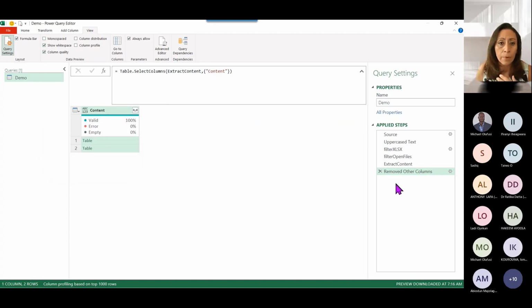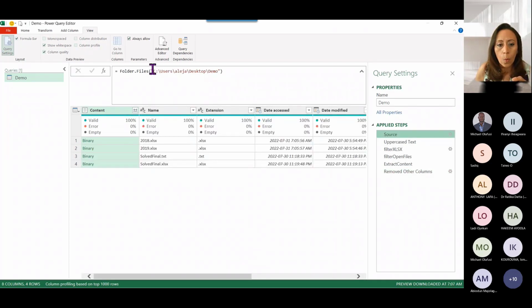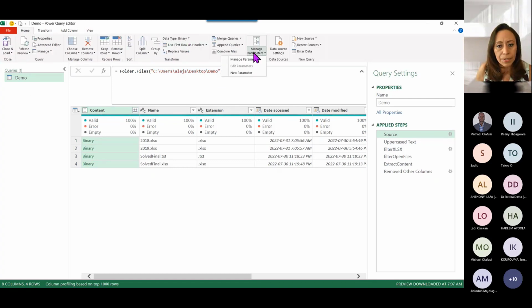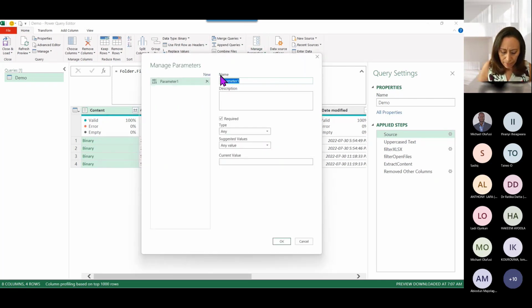And because I know I'm going to provide the files for you to practice and to follow along when you are watching this video, I'm going to show you how we're going to change in the source where my files are coming from, right? Because when you download those files, this is going to change. So I'm going to go actually to home. I'm going to create a parameter. I'm going to go to manage parameters, new parameter. I'm going to call it my location. Can be my location, my directory, my location file, anything that makes sense to you. But for now, I'm going to leave it as my location. You can change the name later on.